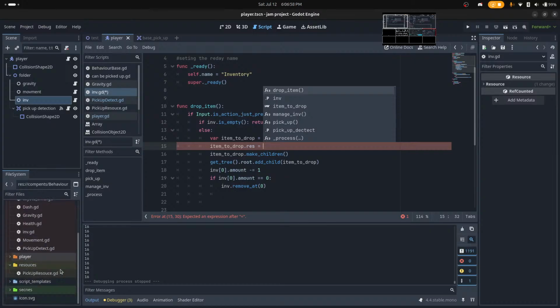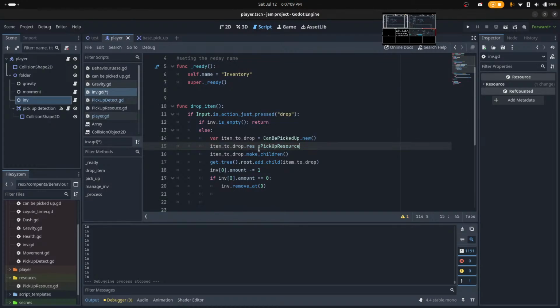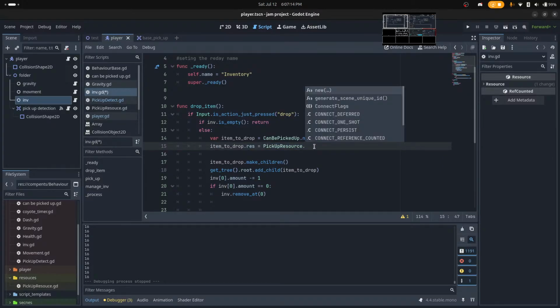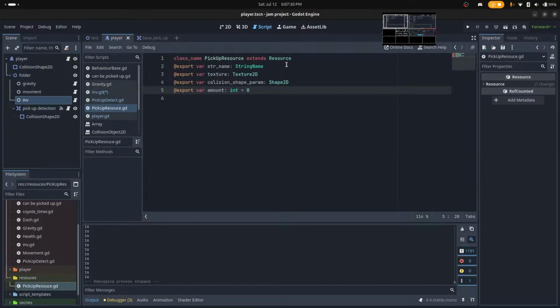What's it called? Pickup resource? Pickup resource dot new. When we do new, what are the default parameters? So first off, this doesn't have anything. Second off, this doesn't have anything. Third off, that doesn't have anything. Fourth, this is 0.